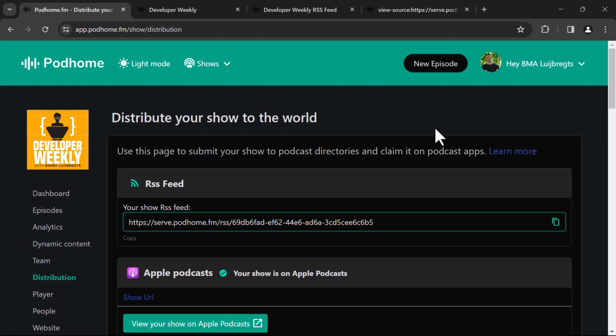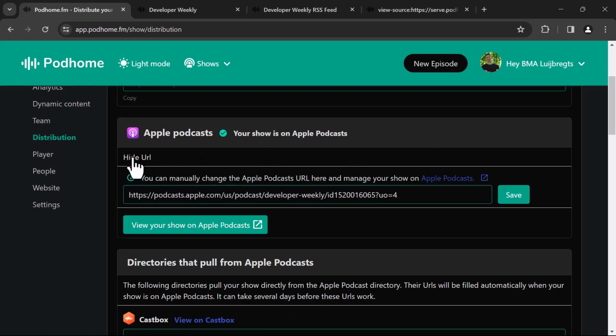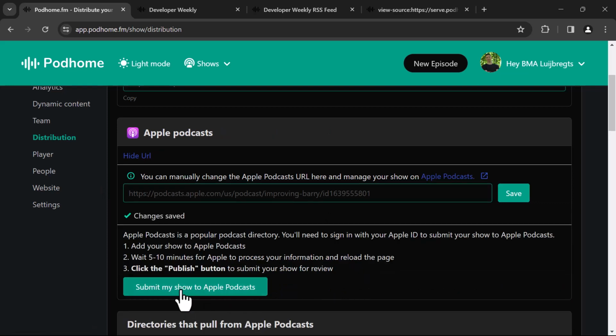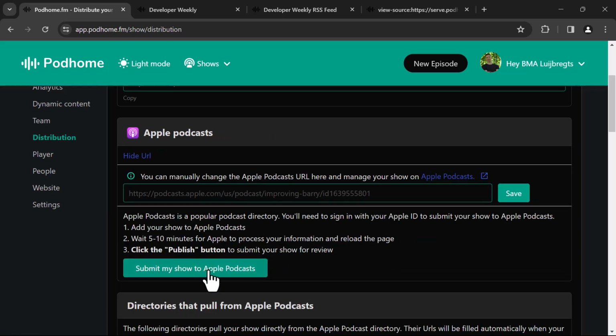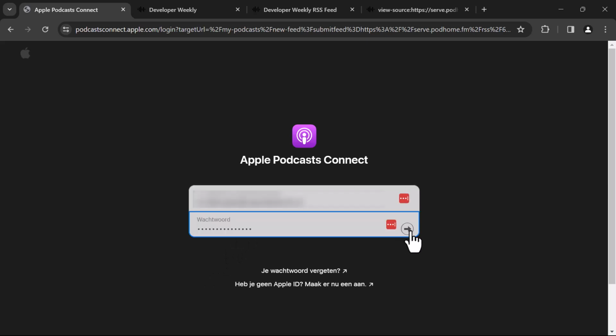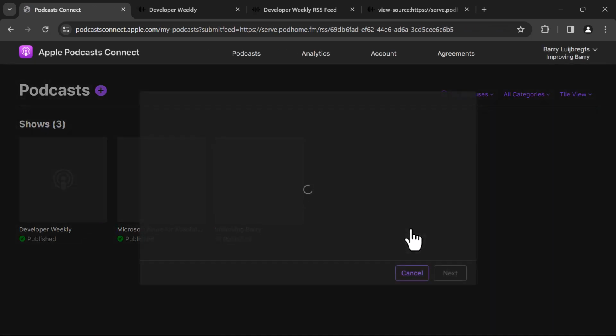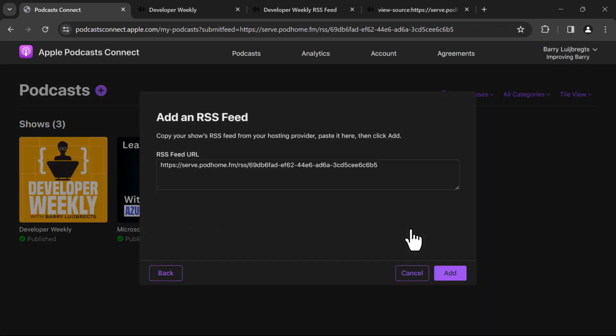Now, in the distribution page, you can configure which directories see your show and ingest it. So here I have already configured Apple Podcasts. So let's say that I am new and that I want to submit my show to Apple Podcasts. I can do that right from here with this button here. This opens the Apple Podcast Connect page, and here I need to log into my account. So you need to have an Apple ID, which is an Apple account, in order to submit your podcast to Apple Podcasts.